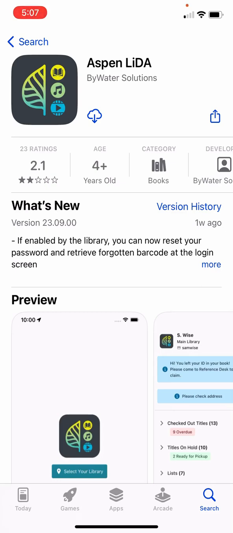Today I'm going to show you how you can download an app onto your mobile device that you can use to access your local library, log in, check your account, place holds, and search the catalog. I'm going to be showing you how to do this on an Apple device, but you can also use a similar method on the Google Play Store.